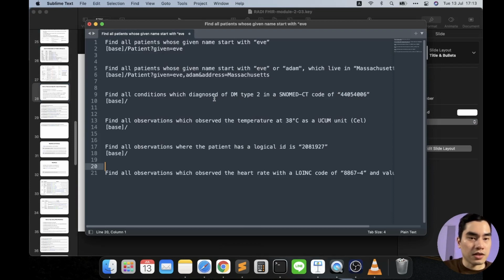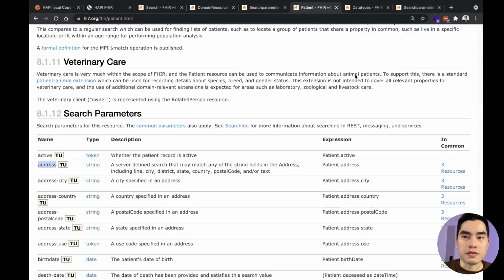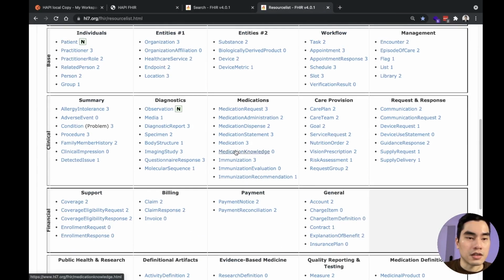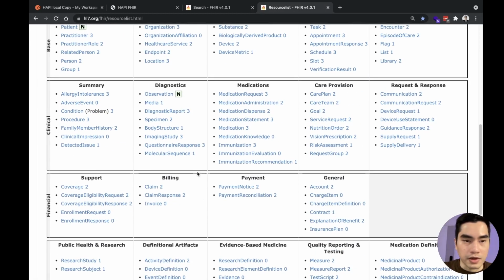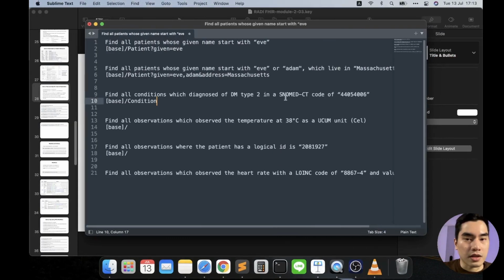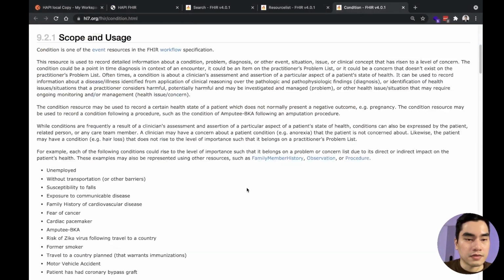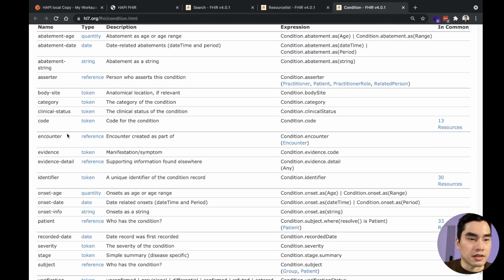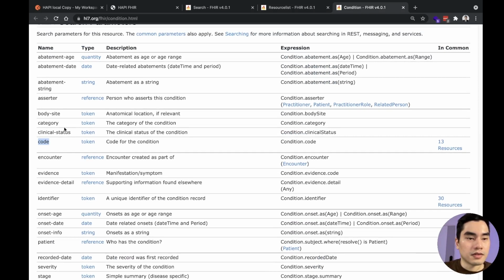So the next one is find all conditions which diagnose type 2 diabetes with a SNOMED CT code of 44 and so on. So we have to find a condition resource. Where is this? Here, with a diagnosis code of this one. So it's the diagnosis code element, and we can find it with the code search parameter name and with the type of token.